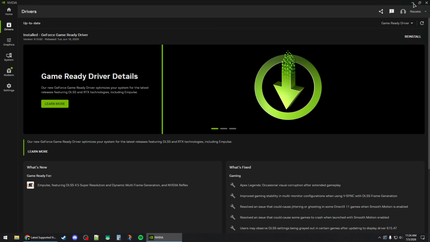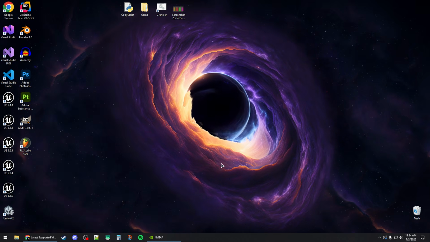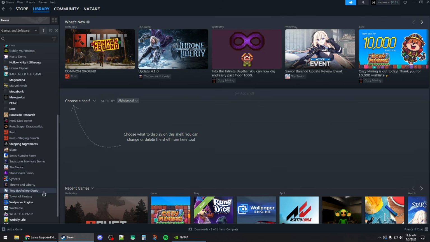And once you're done, all you need to do is run Steam as admin, right click on Steam and run it as admin, and then launch the game from your library. And this should fix the crash problem.